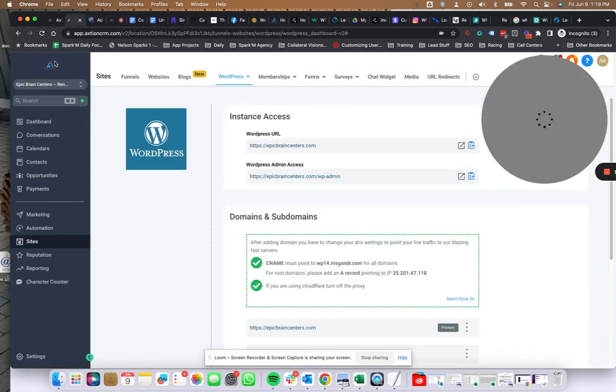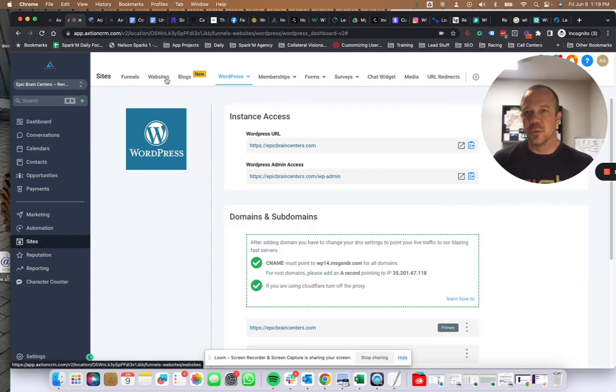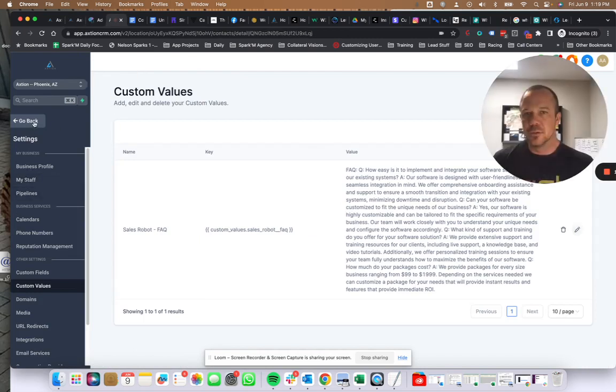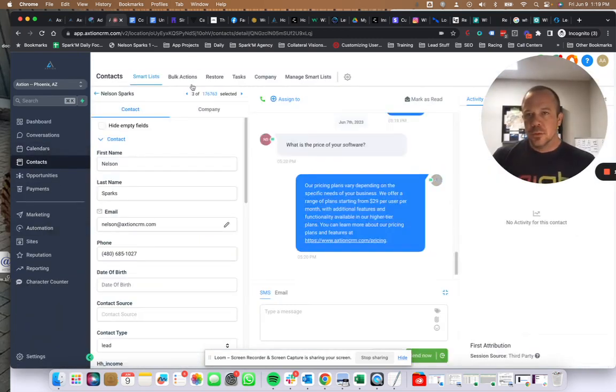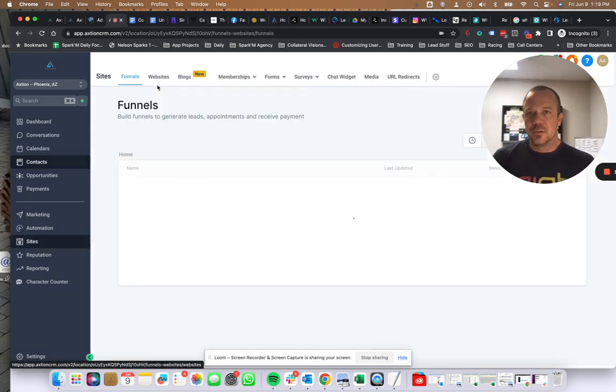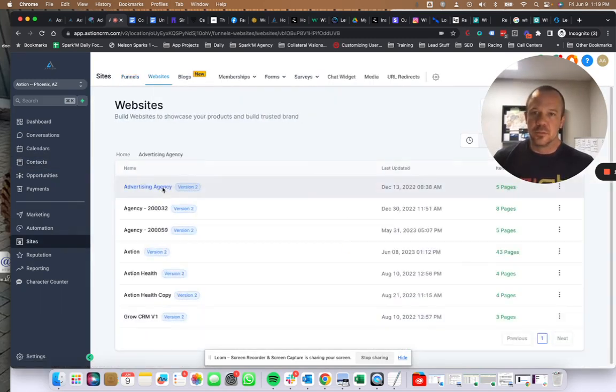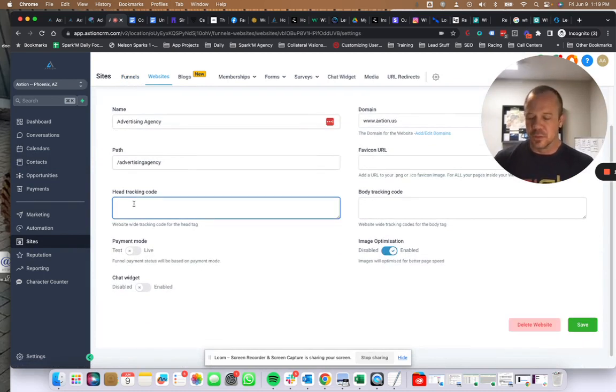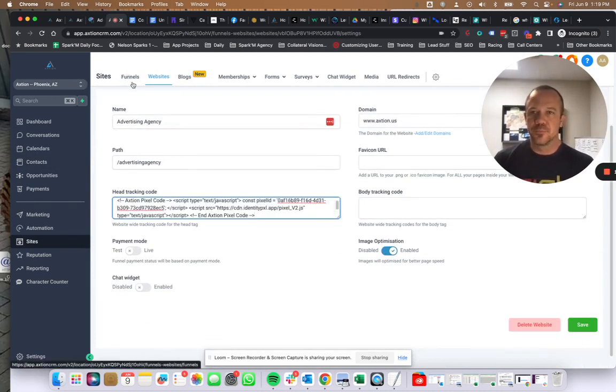If you're using GHL sites, then obviously you just go into your website. Let's see if I have one action at least. So go into sites, websites, agency. All right, we'll just use this test. Go into settings and literally just throw it in the head tracking code right there.